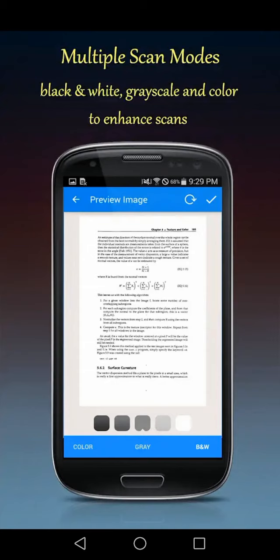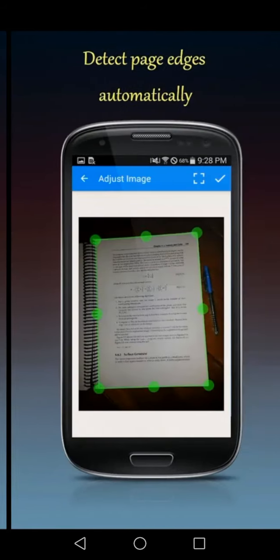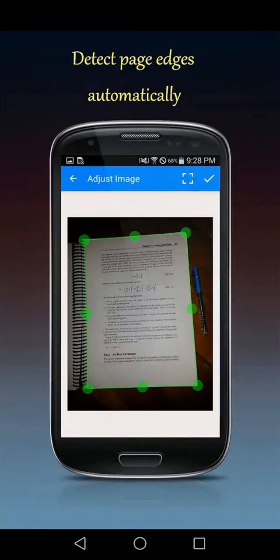In this scanner, some features are also there. It can change the color also. It can change our document color, like black, white, gray, like that. We can also detect the page edges. When we scan a page or document, it automatically detects the page edges.